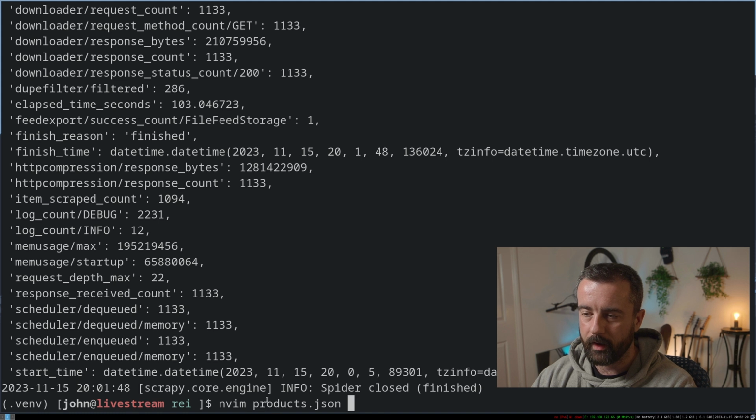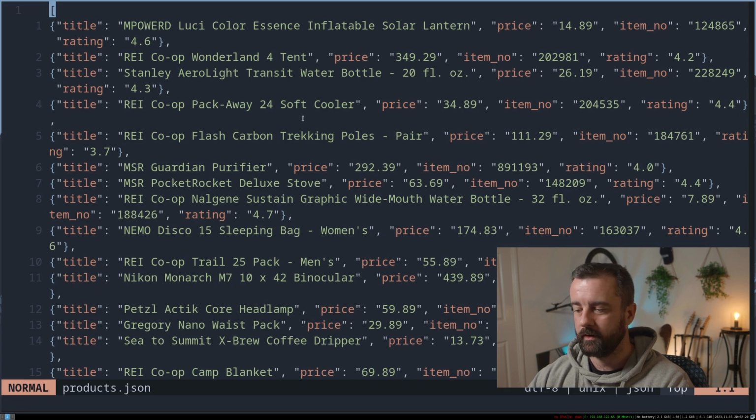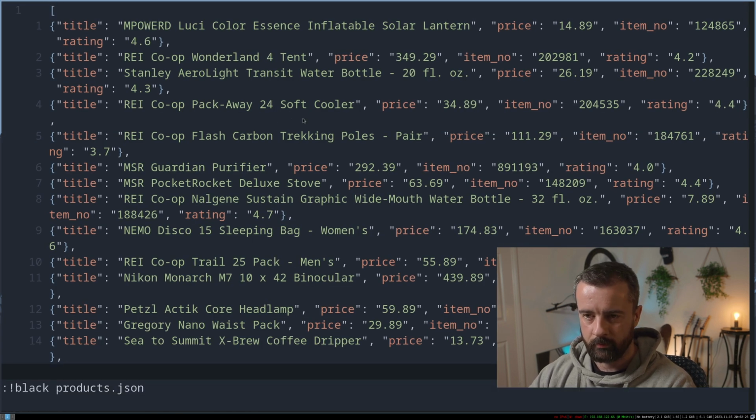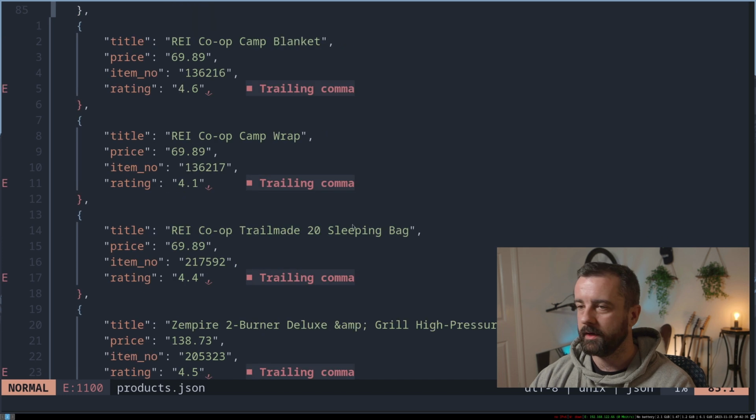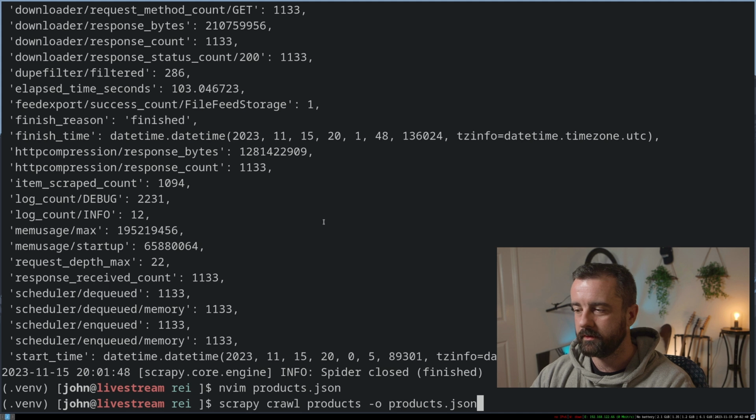But we also now have our products.json file here, which if I format with black, which might take a little second, here we go. So you can see that we have all of the information here, and we could do exactly the same with CSV. If you wanted to, just do products.csv.